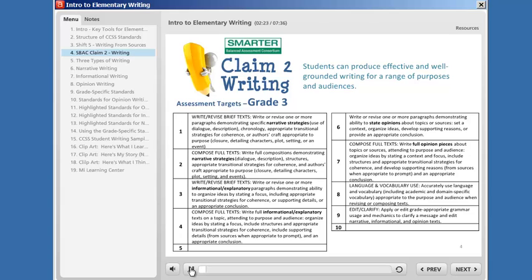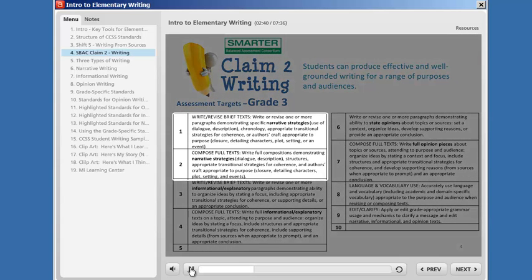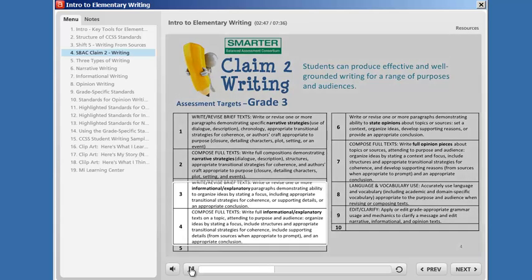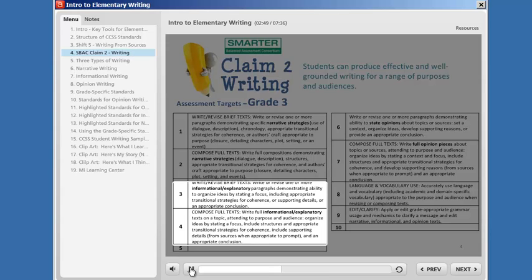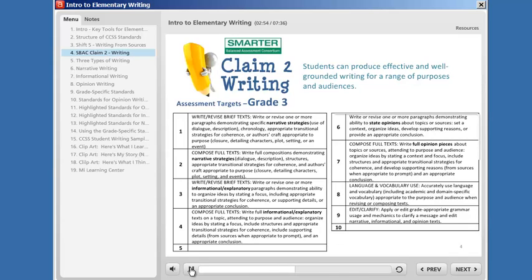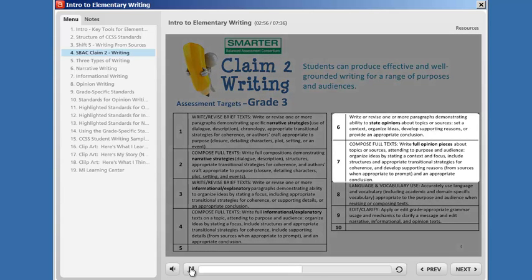Because our state has chosen to work with the Smarter Balanced assessments, we also have tools that clarify the assessment claims. You know, there's a link between the SBAC claims and the Common Core State Standards. Claims number 1 and 2, as you can see right here on the page, refer to students learning to write narratives. Claims number 3 and 4 refer to students and their writing of informational pieces, and then claims number 6 and 7 have to do with opinion writing.